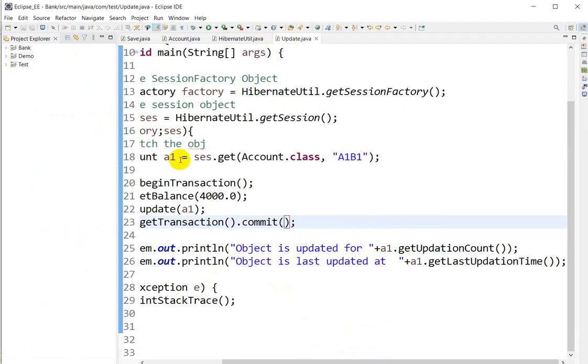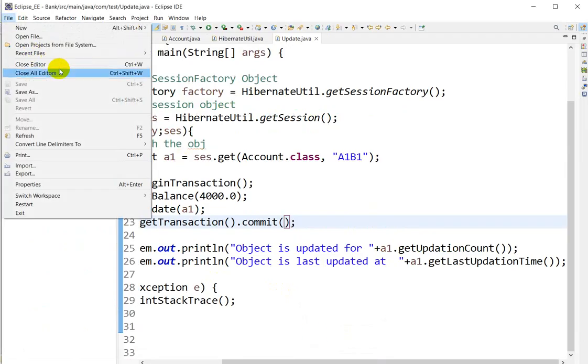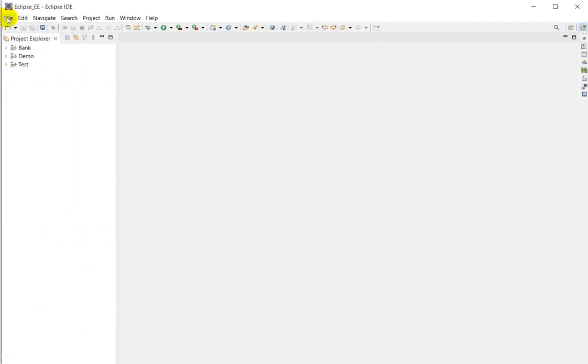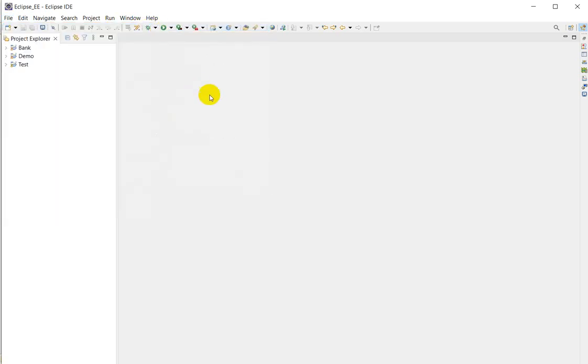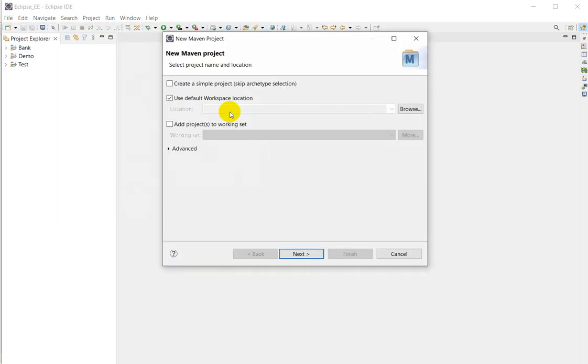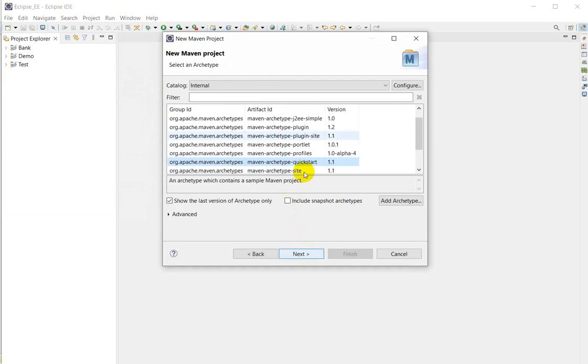So here I will be using an Eclipse IDE. Let me close all the editors. Go to File, go to New, go to Maven Project, and here we will create one Maven project. We have to click on Next, and in the catalog choose Internal. In that we have to choose the quickstart, click on Next.